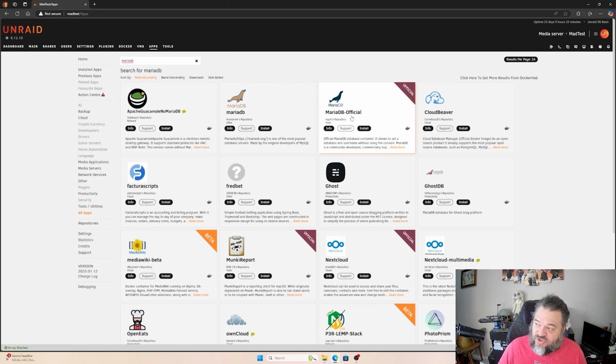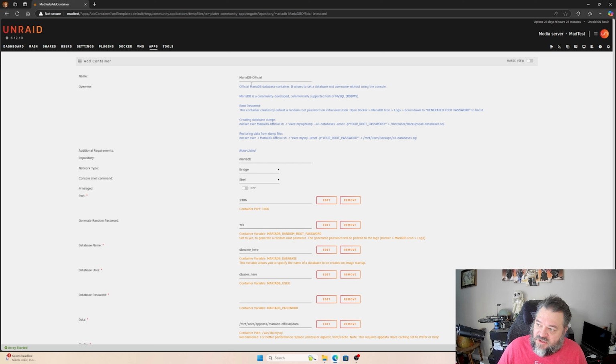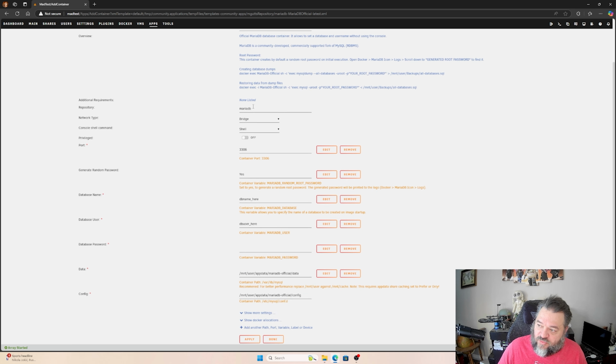And we have two versions over here, this one and this one over here. So we have the MariaDB and the MariaDB official. I personally like to download the official ones whenever possible. So that's what we're going to do today. So if I go ahead and hit install, we have the name up here, we have the MariaDB.